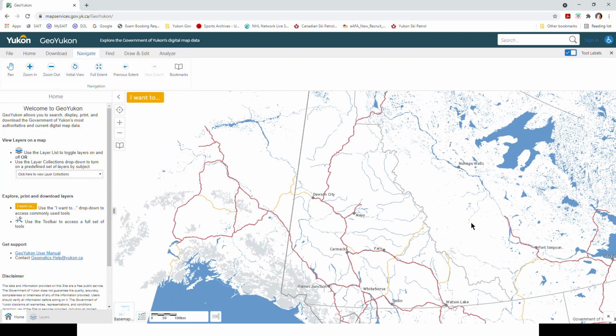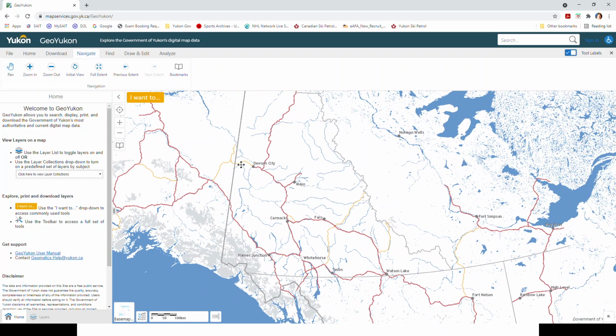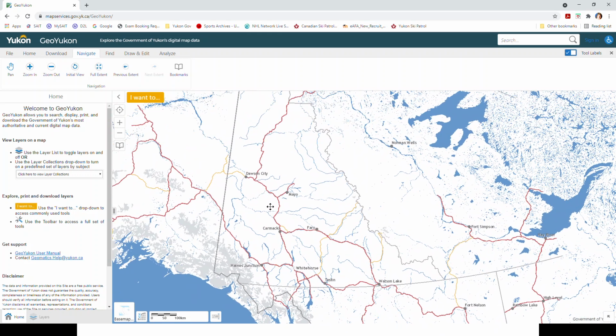You can go back to your initial view, which was our full overview. You can go to the full extent, which just takes you to all of Yukon. You can also toggle the pan if you prefer to do it that way. Doesn't really make a difference. There's another way to access bookmarks. I think you'll find the way that works best for you the more you play around with it.